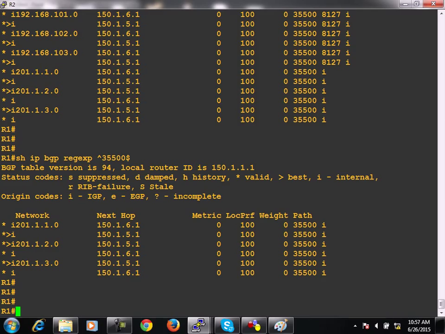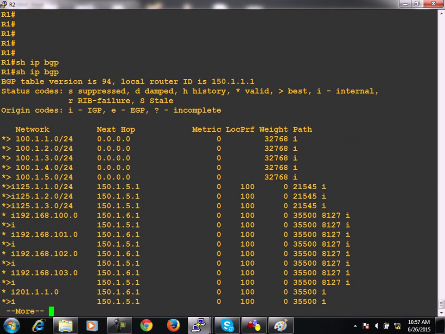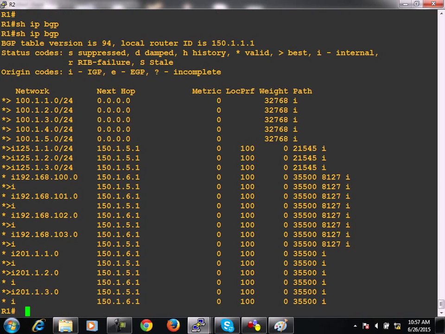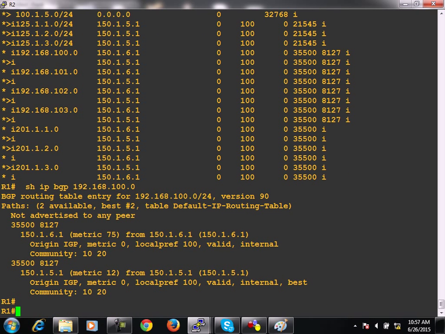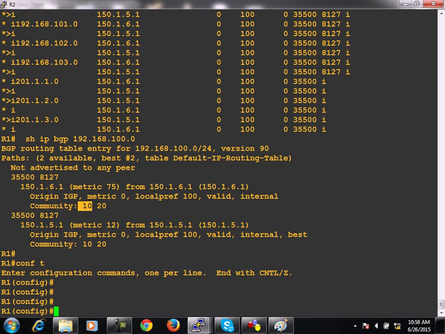Fine. So this time, let's say on R1, I'm receiving all these prefixes. They are coming with some communities, like show IP BGP 192.168.100.0. I want to match all those prefixes which are having 10 in the beginning of the community list. Let's say I want to filter all those prefixes. So you can achieve it by using an expanded community list in this way.